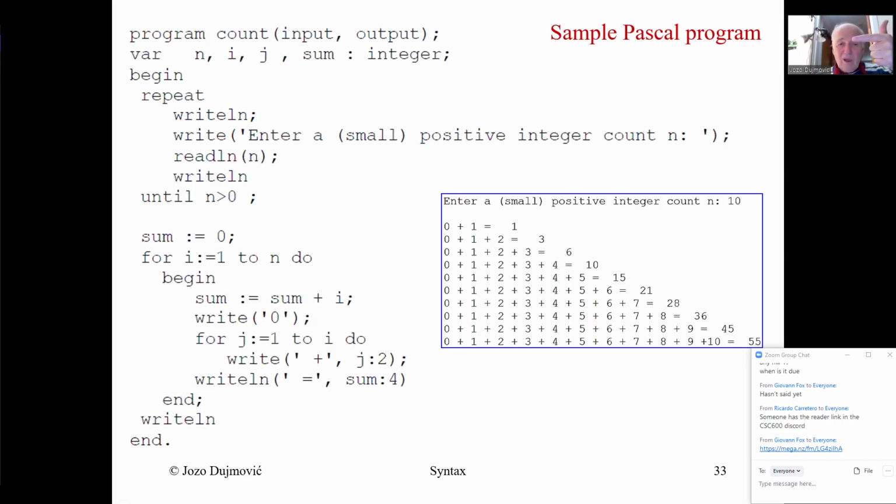Then go down, sum is sum, i is the next variable. For i is 1 to n, do. You have i, so this is the third variable. Go down, you have j, that's another variable, and nothing else. So n, i, j, and sum. So the FORTRAN compiler doesn't need these declarations. It is going through this code the first time, and it is collecting variables and making the symbol table.